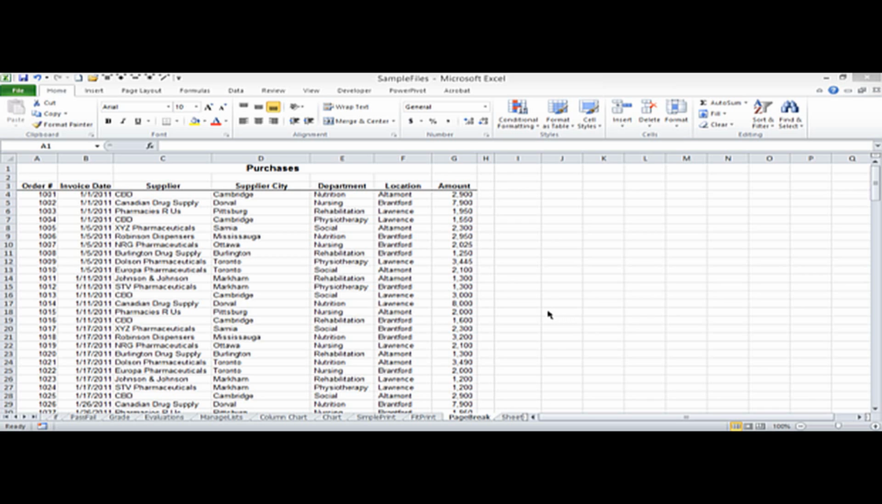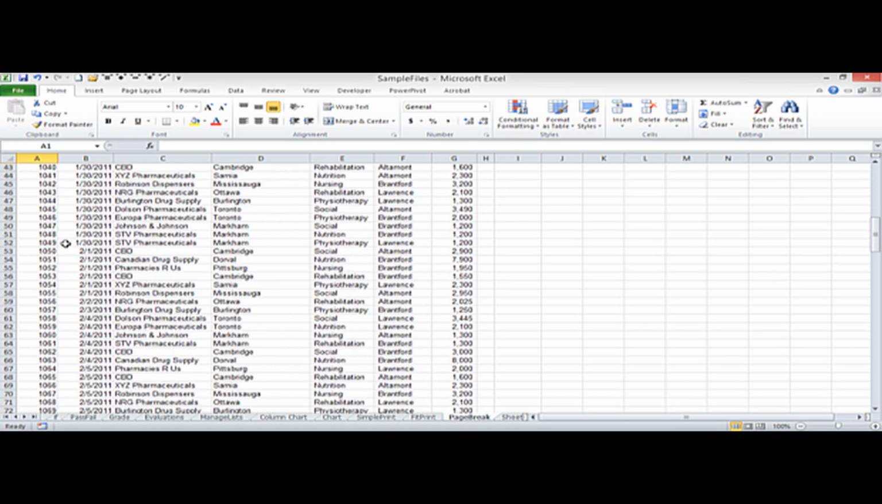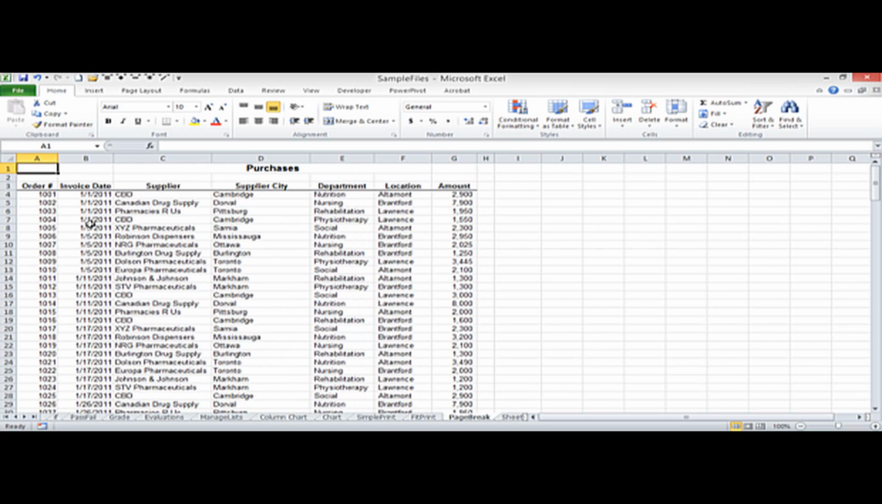And in this last topic in this video, I want to talk about how you can use a different view called the Page Break Preview. This is a fairly big spreadsheet. It goes down quite a few rows, fairly wide. I want to just see first of all how many pieces of paper this would print out on.